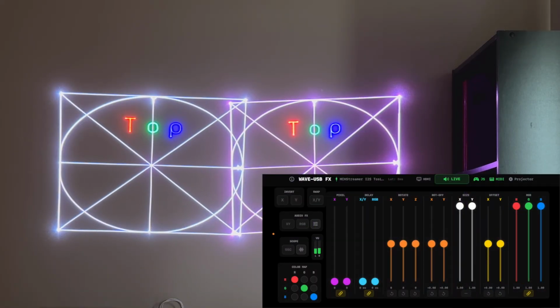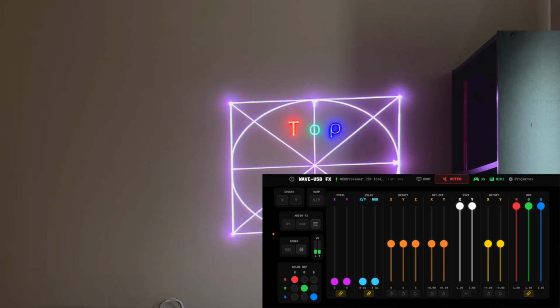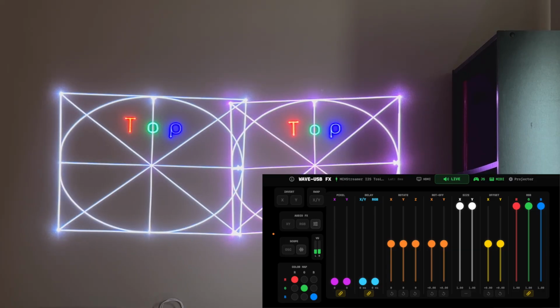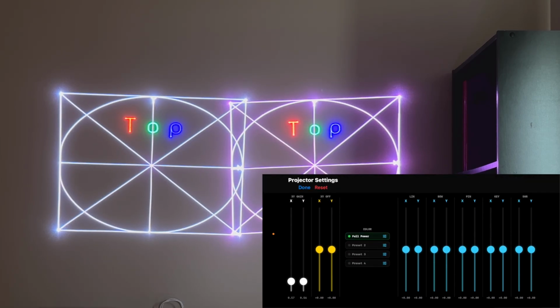Alright, so I also have a small gamepad controller, and I'll show how that can be utilized with the Wave USB FX app. Within the app, you can enable or disable the output with the live or muted button, as you can see with the orientation test pattern behind me. So when configuring a laser projector, the top right tab is the projector control panel, where you can adjust XY gain, offset, as well as the controls on the right hand side of the screen that are for geometric correction.